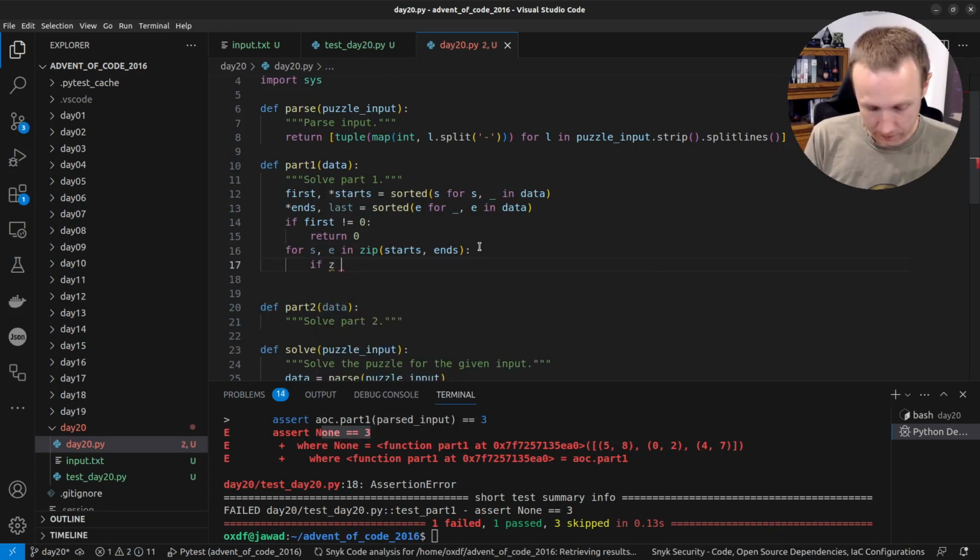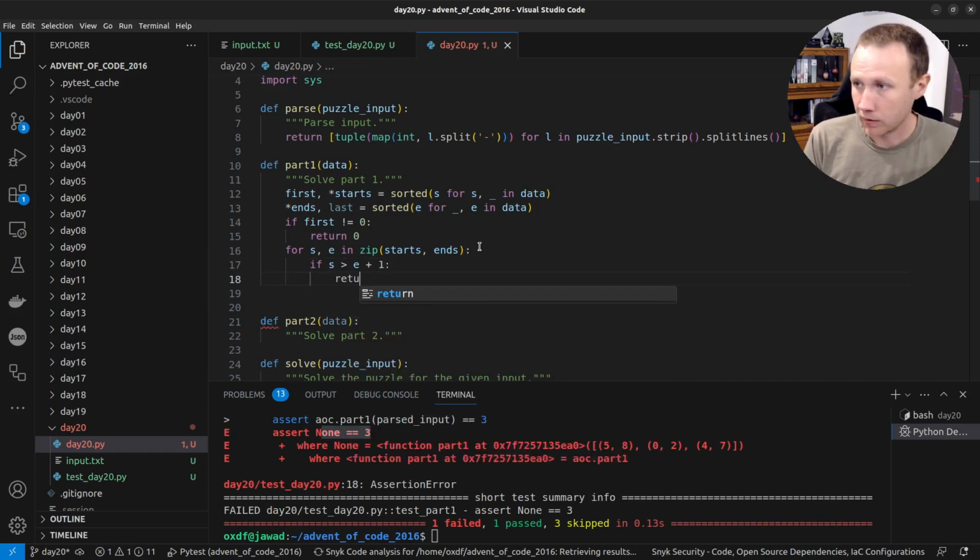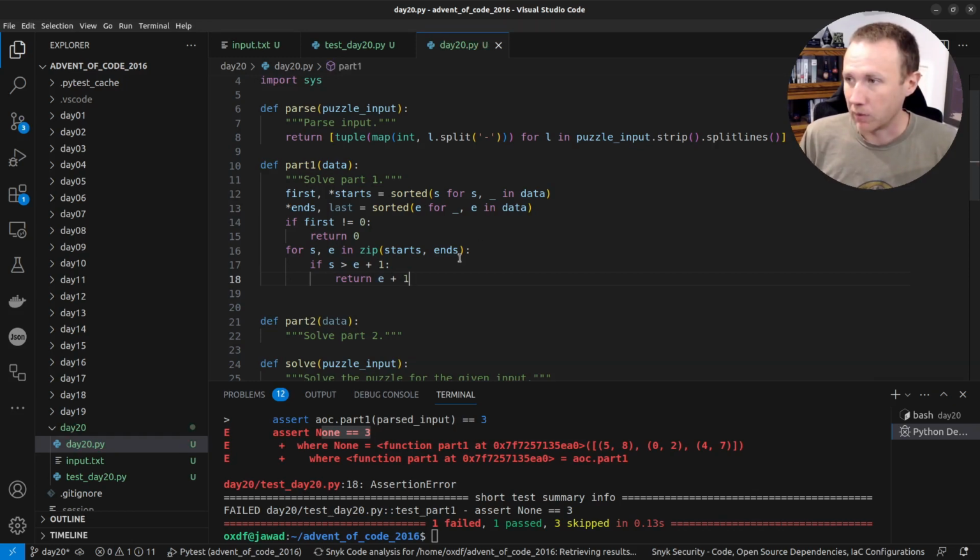If s is greater than e plus 1, we can't just do e. Remember we did that and they showed that in the examples. Return e plus 1, because that'll be the gap space. It's important to base that off of e, not s, because hypothetically we could have a gap of 2, and so we'd want to get the first one. I think that's probably it.